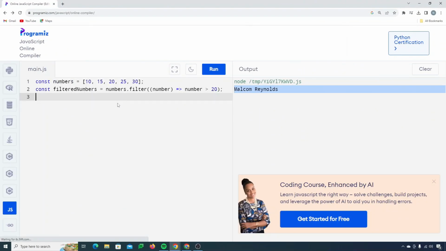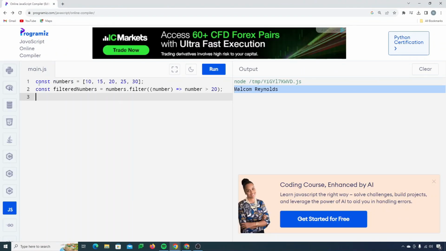So now let's try to see it from the coding perspective. Suppose this is our simple code. There is a const numbers. Now I have applied a filter here, like numbers.filter. The filter picks up the numbers where the number is greater than 20, okay?